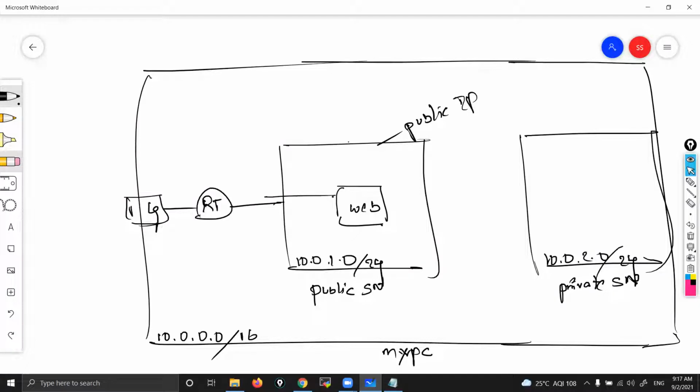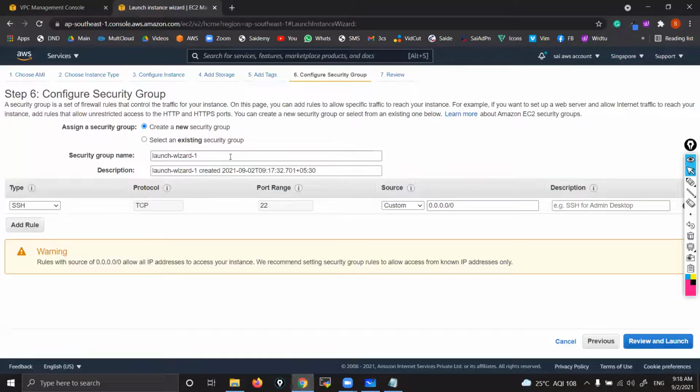Then next. So what are the ports that we need to open? First one, I need to open SSH port to only myself. I need to open HTTP to all. So that only myself, I should be able to go inside this web server physically to run some commands, right? But everyone should be able to access my website. Okay, that's why I'm opening SSH to myself, HTTP to all. So here, give any name, web security group.